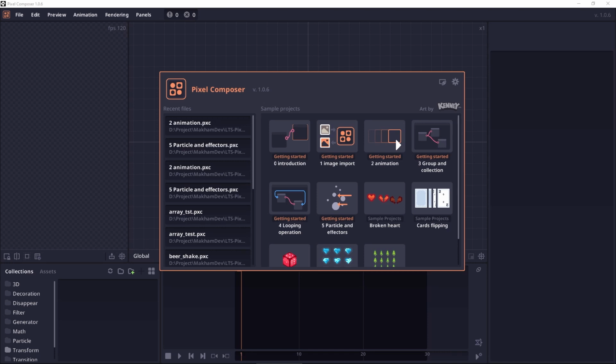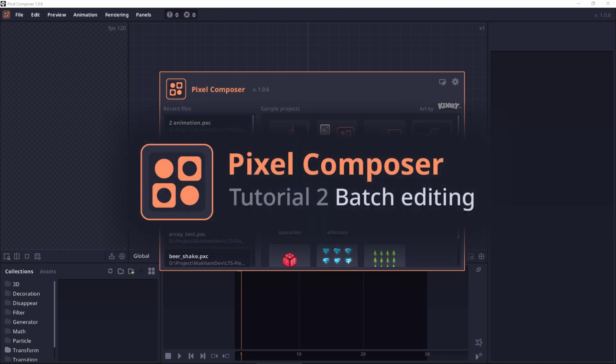Welcome to the second tutorial of Pixel Composer. In this tutorial, we will go through an image array to use in batch editing and the batch export.